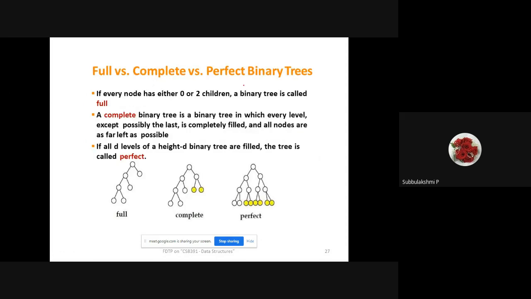When coming to the classifications of binary tree, as I said, it will have at most 2, so 0 to 2. A binary tree is called a full binary tree. A complete binary tree is one in which every level except possibly the last is completely filled with all the nodes with left and right. So the last nodes alone you can leave; otherwise, you have to fill it. And if all the depth levels of the height of the binary tree are filled, then the tree is called perfect. Okay, so we have 3 classifications. All these 3 classifications are called binary tree. So you can have at most 2, or either 1 or 0. That's what at most 2 means.